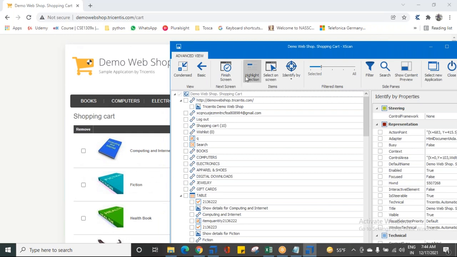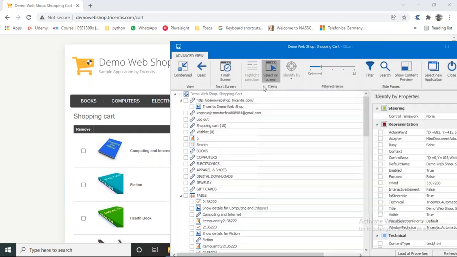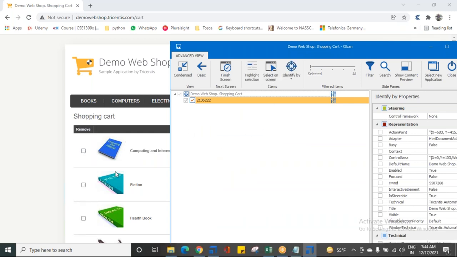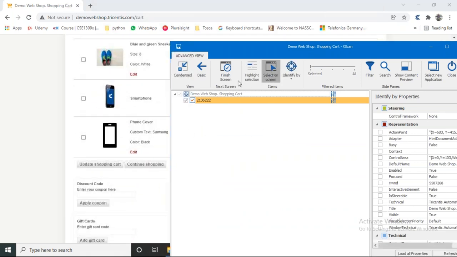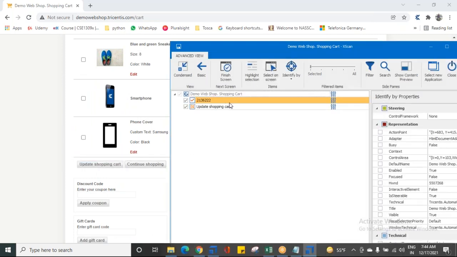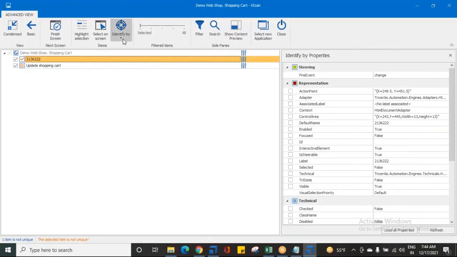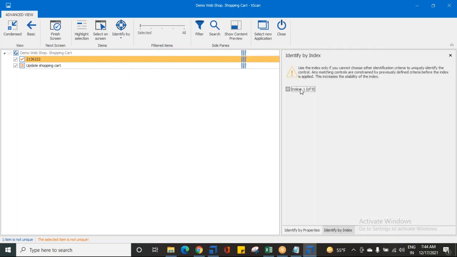I'll click on select on screen and simply select the first checkbox. That's it, my job is done. Along with this first checkbox, I will also select update shopping cart. These are the two controls which I want to scan. I've scanned them and see, this is not unique. So obviously I need to make it unique by the index identification method. With this method, can you see there are a total of 9 products in the shopping cart and the index is the first position.